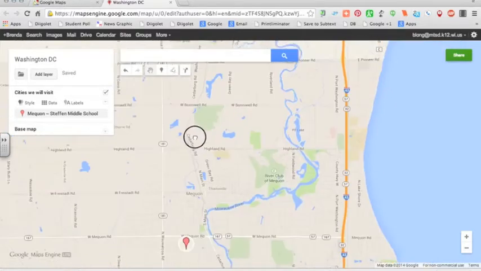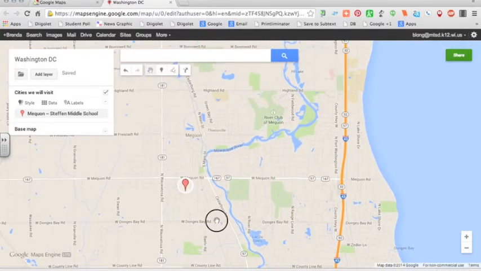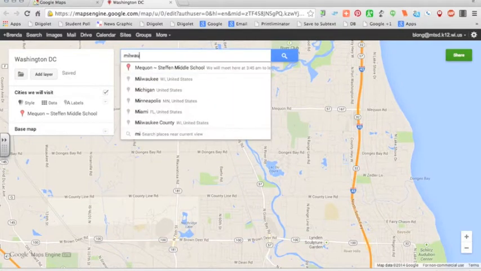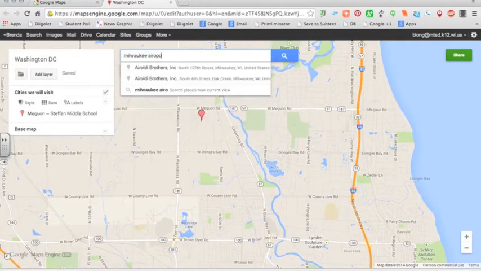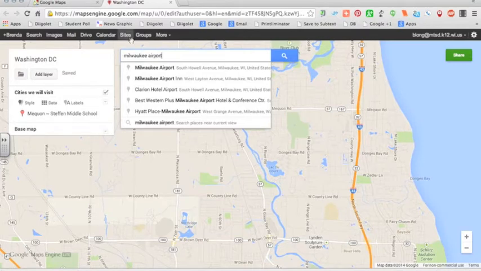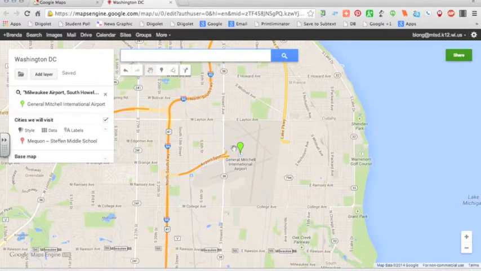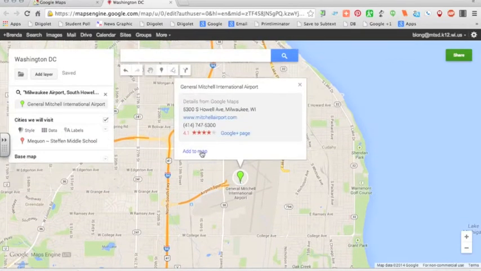Now the next city we will be visiting is Milwaukee, Wisconsin at the airport. Milwaukee Airport. So I click on Milwaukee Airport. It's going to put the pin down. I click on the pin. I say Add to Map.